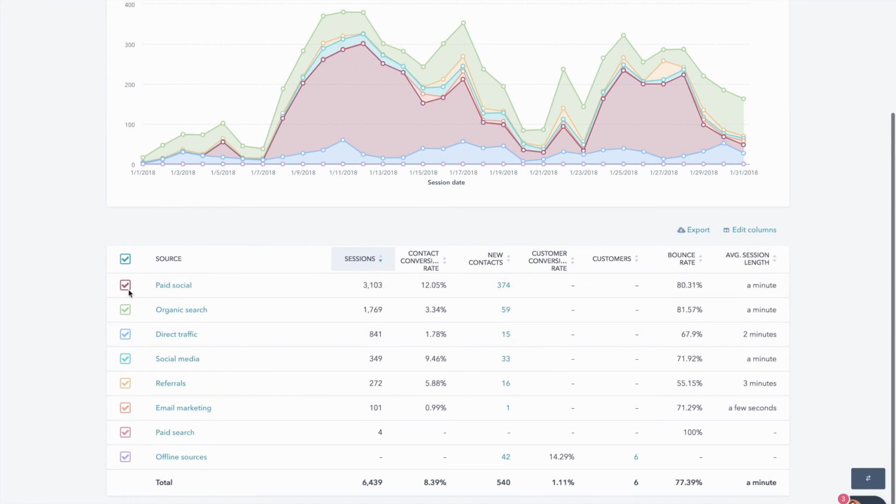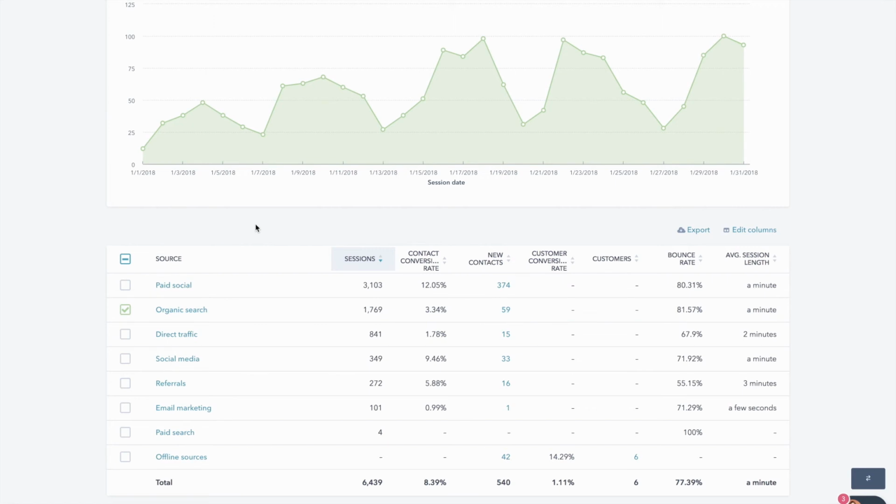Down here, we can see the colors. We got just over 3,000 sessions from paid media with a conversion rate of 12%, which is awesome. A lot of new contacts. Organic search, also nice conversion rate, 59 contacts. And so it goes down. Very cool that you can actually just trend the particular type of traffic.